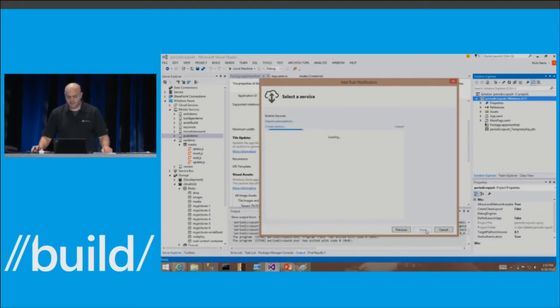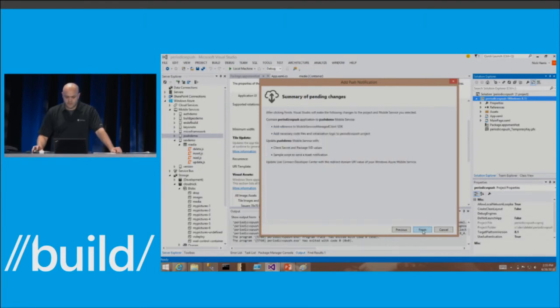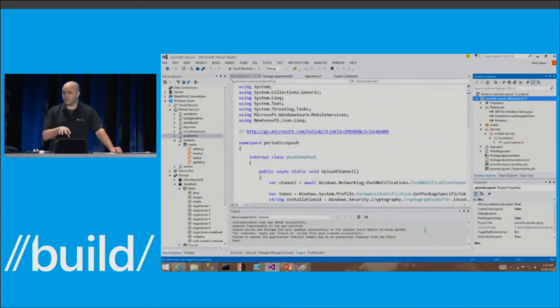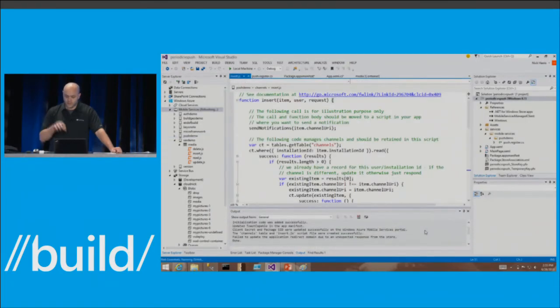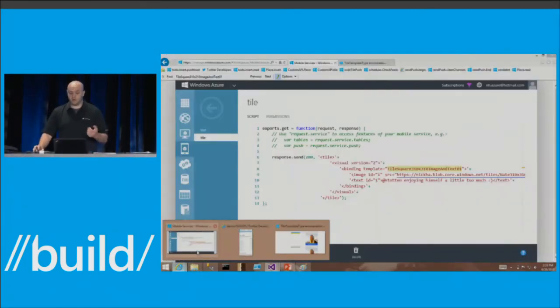I hit next. If you wish to create a new mobile service, you just hit create service. Otherwise, you can select an existing one. I'll use push demo here. Hit next and finish. Now this goes off and updates your package Apex manifest in the client to have the client secrets required that you'd typically be pulling from the Windows dashboard. It also goes off and configures your mobile service to have the credentials required for that auth step.